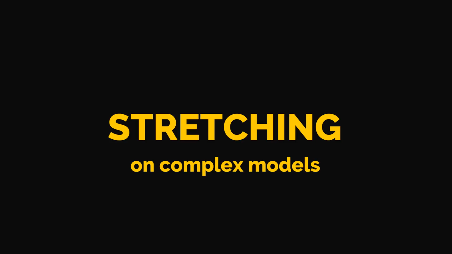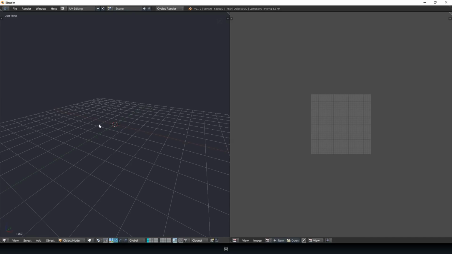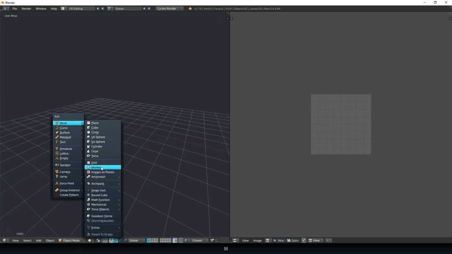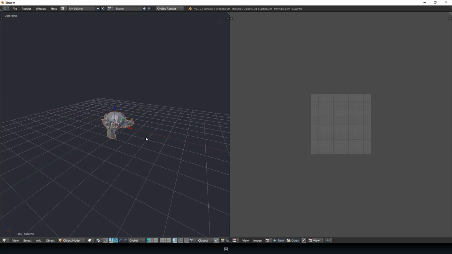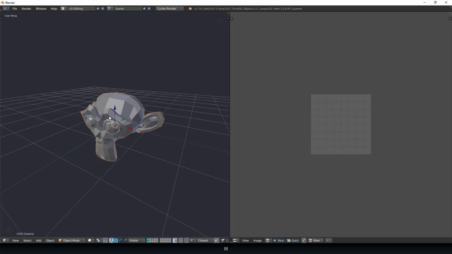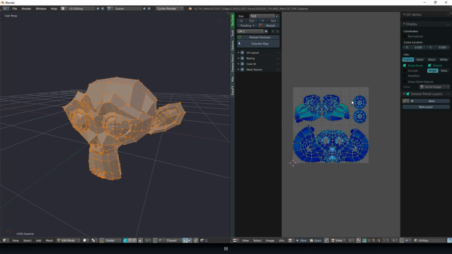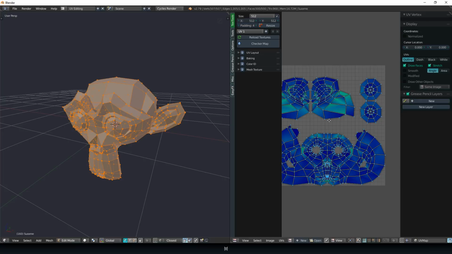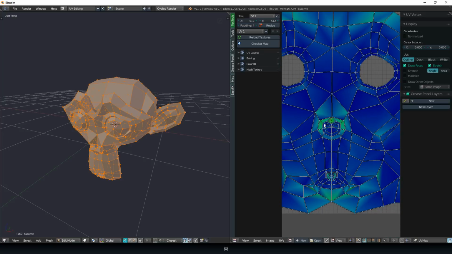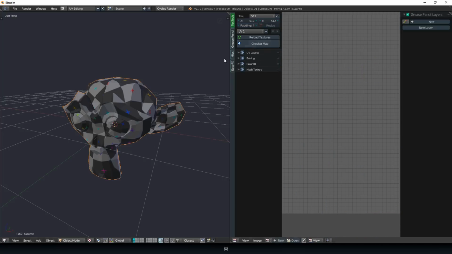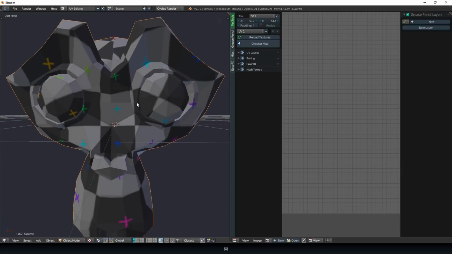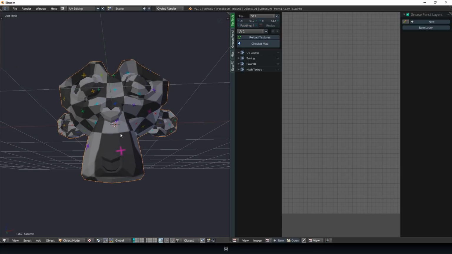But what if we have a complex model which has only some parts stretching, and among those only in certain areas? Let's take Suzanne as an example here. After adding Suzanne, we hit this Generate UVs button. And in the UV editor now, let's enable the stretching display. As you can see, even the prepared UV of our Suzanne is stretching in some parts. And that's okay. UVs should be done with certain rules in mind for optimal results.